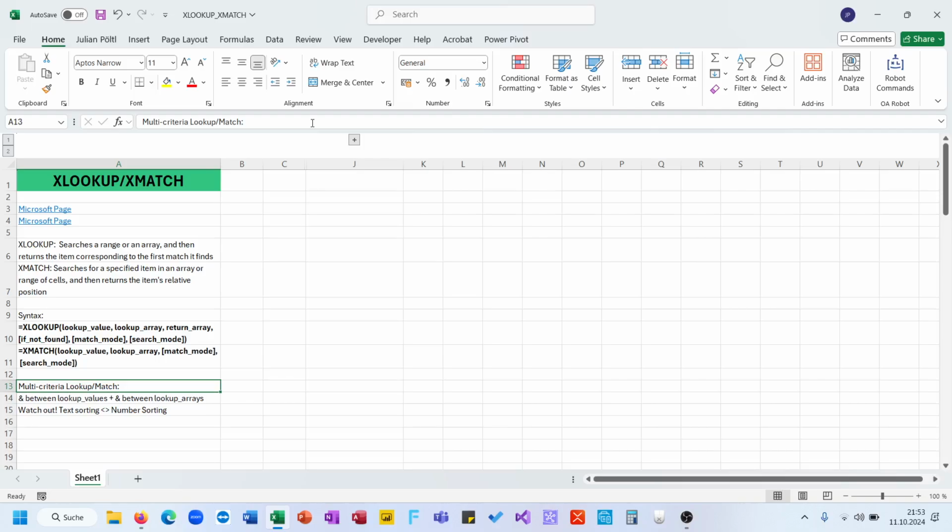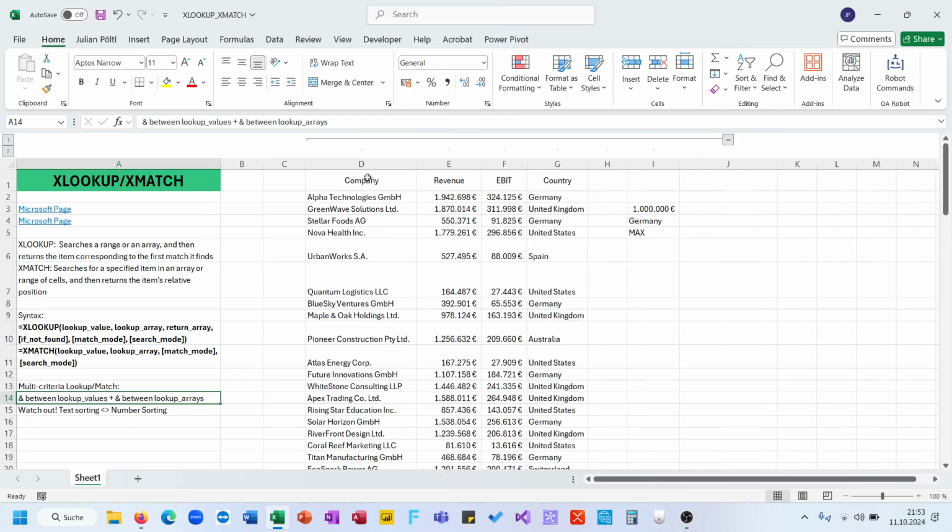There's also the possibility to do a multiple criteria XLOOKUP. For this, you only need to put an AND sign between the lookup values and between the lookup arrays. But you need to pay attention, because text sorting is different from number sorting, and I would highly recommend not mixing text values and number values, so keep them separate or use other methods if you want to do some lookups on this. So let's look at what XLOOKUP does.